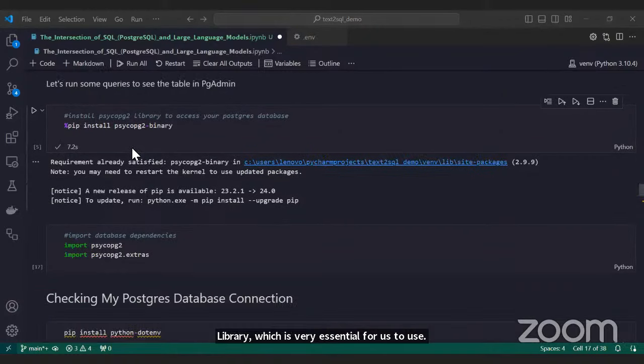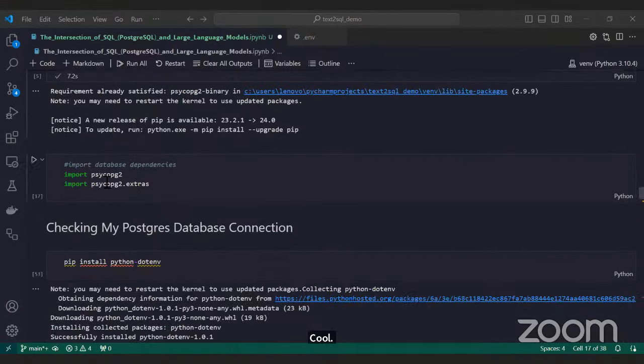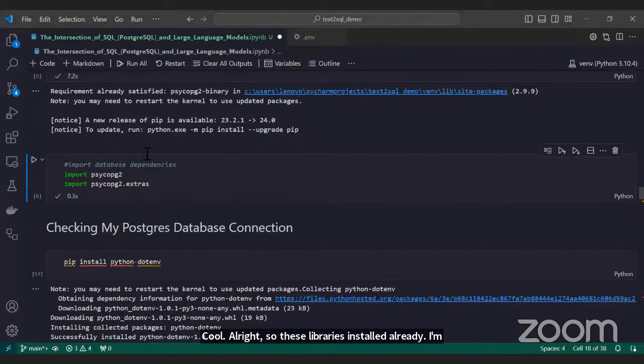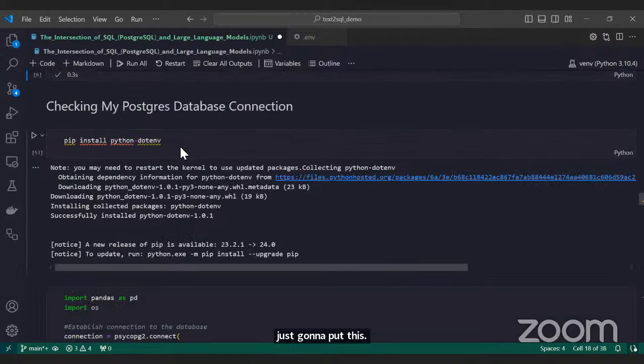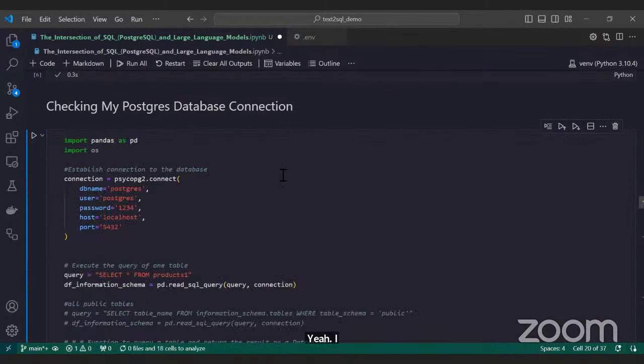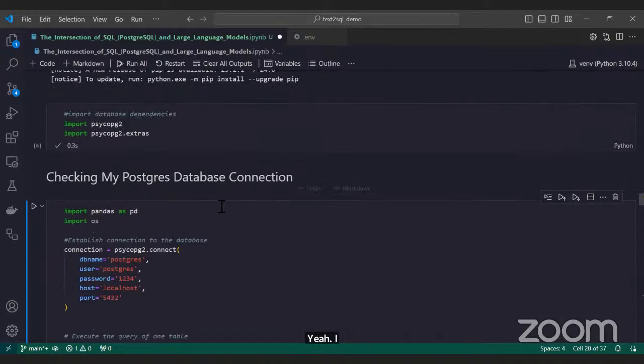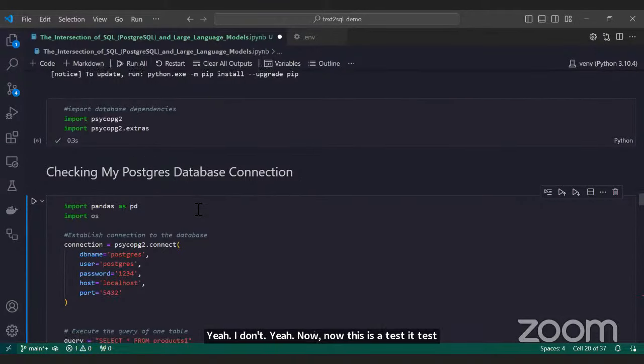Cool. All right, so this library is installed already. I'm just going to put this. Yeah, I don't think I will need this. Now this is a test database, so we're going to use this.